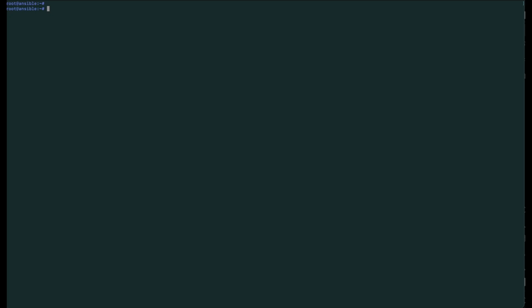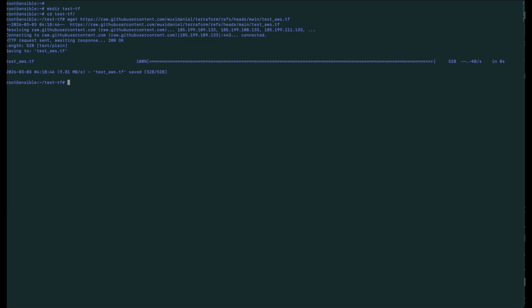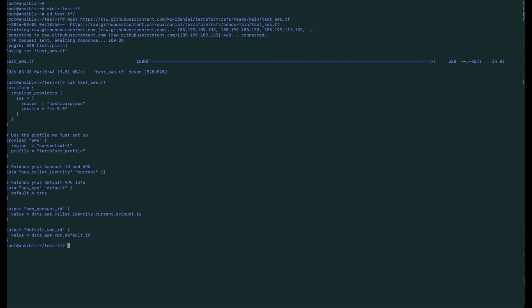Next, we're going to download the Terraform script and use it to test connections to AWS. The link is in the description below. We only use it to get the account ID and the default VPC ID to test the connectivity to AWS. Now with everything ready, we initialize the workspace for the script.